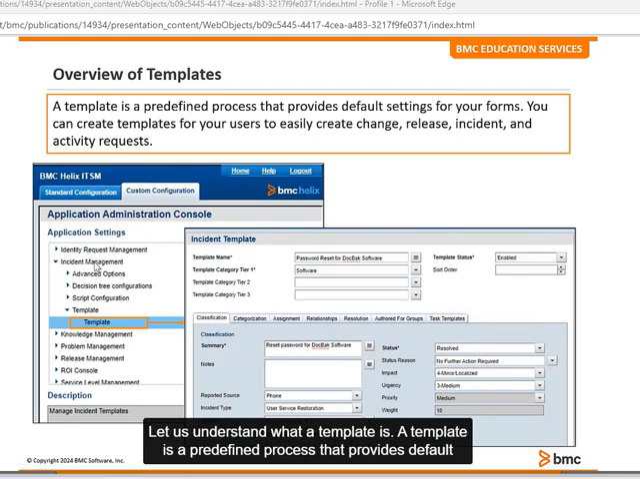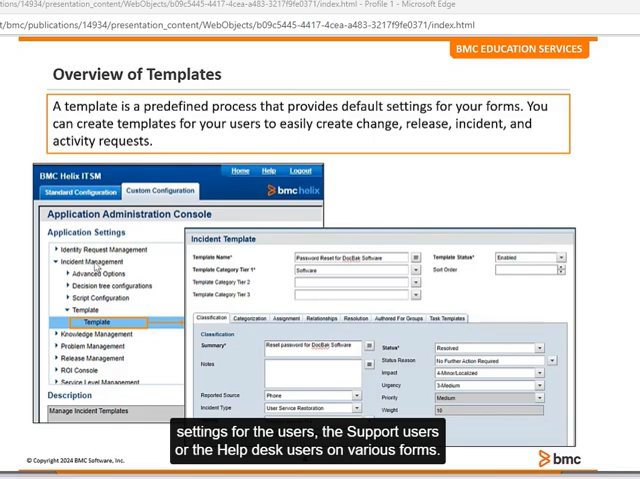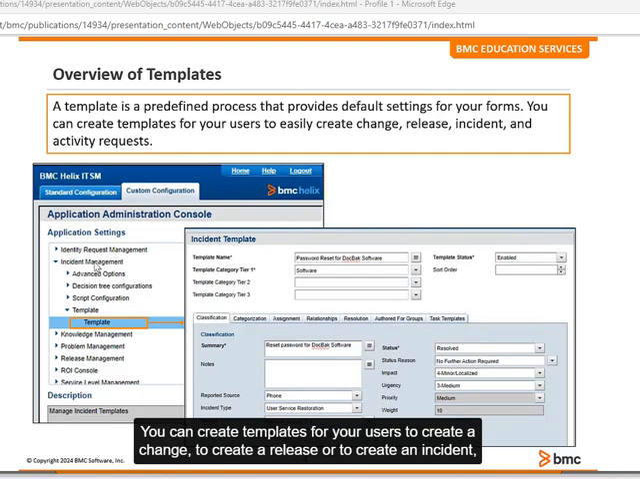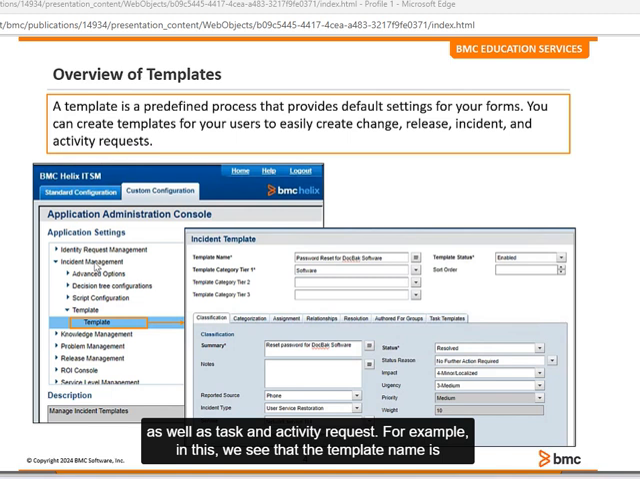Let's understand what a template is. A template is a predefined process that provides default settings for the users, the support users or the help desk users on various forms. You can create templates for your users to create a change, to create a release, or to create an incident, as well as task and activity request.